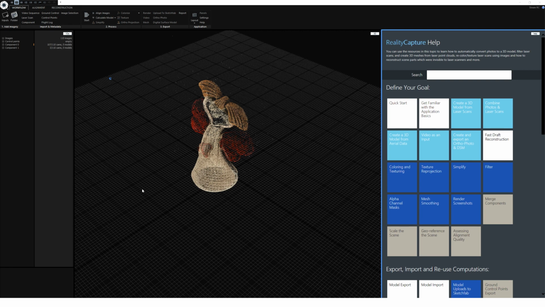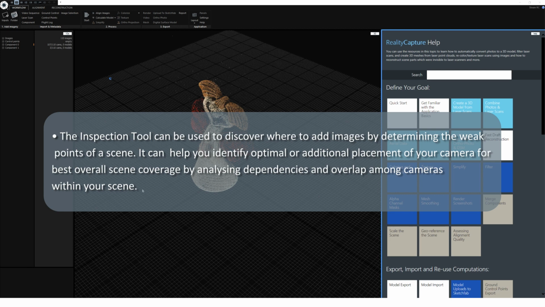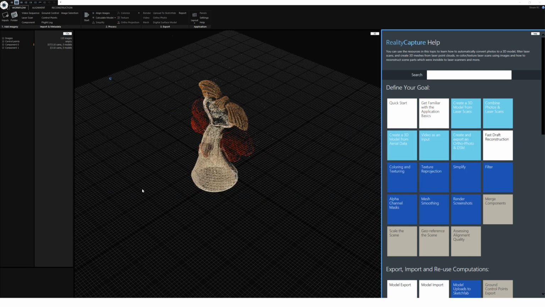Now, given what we saw in the render, this means packing up all the gear, going back, and repeating much of the photographic process that we originally went there for. If we use this powerful RC tool, we can minimize trial and error and improve our efficiency in the field. The inspection tool can be used to discover where to add images by determining the weak points of a scene. It can help you identify optimal or additional placement of your camera for best overall scene coverage by analyzing dependencies and overlap among cameras within your scene.